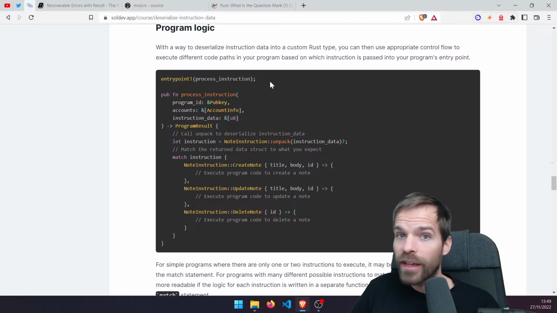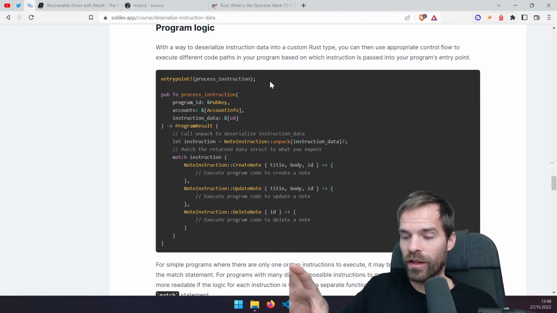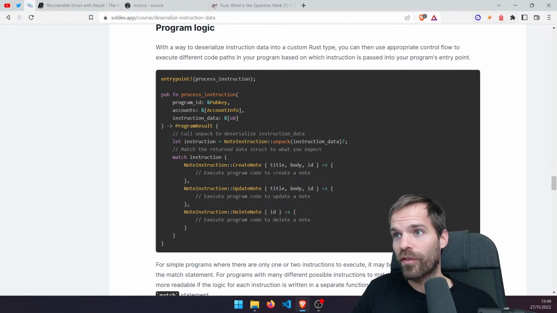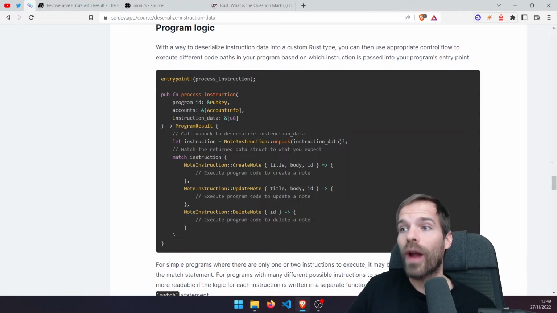So coming back, entry point, as we learned last time, this is where the program execution starts. We define a function as an entry point with that macro. And here it gets that instruction data. And basically, we just need to call our unpack. So the thing that we just implemented, from that we get our instruction. That is a node instruction. And then we can on that again do a match on the node instruction enum. If it's a create node with title, body, ID, then we execute whatever we want to do with title, body, and ID. If it's an update, we do the update code. And if it's a delete, we do the delete code.